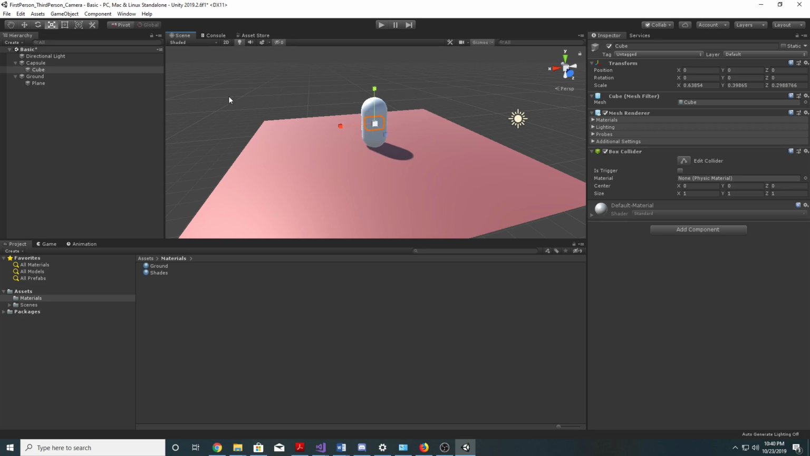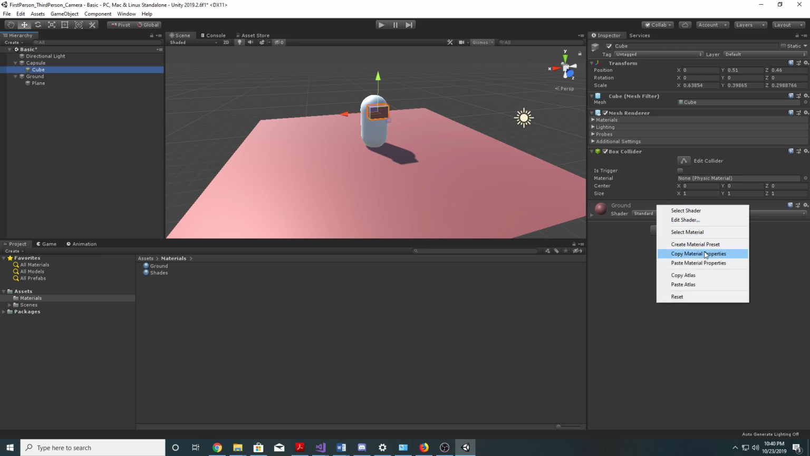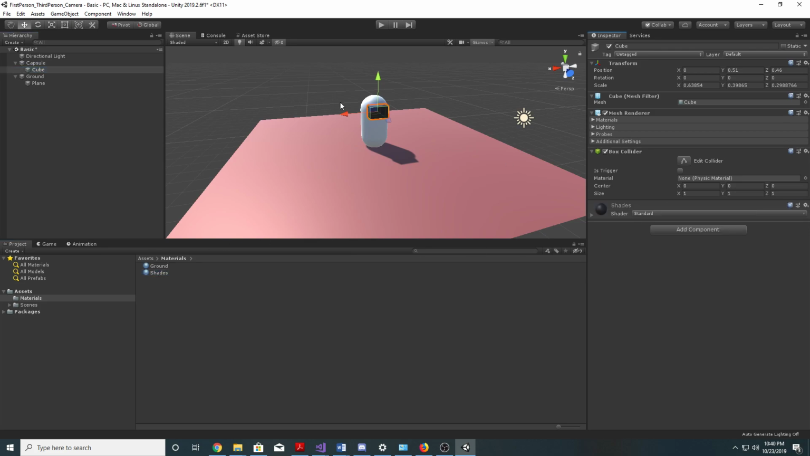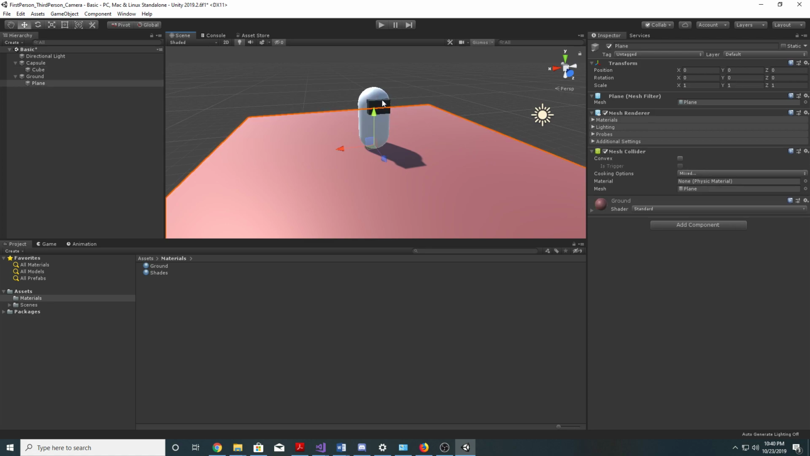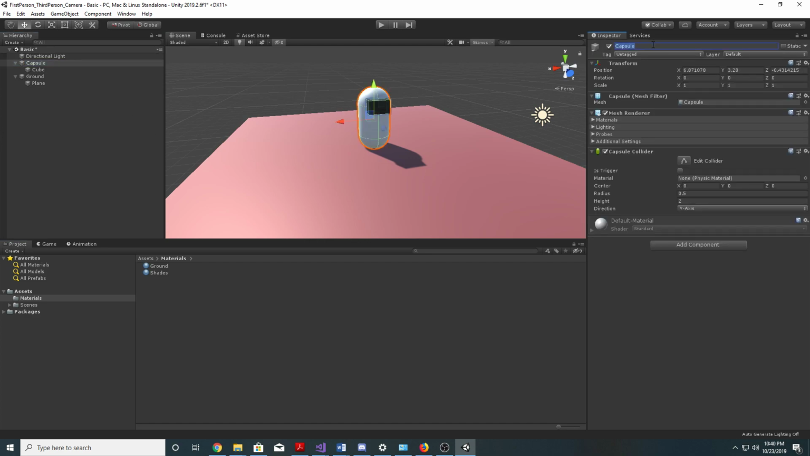Can't see anything right now, but in a second, you can see that, and I'm going to drag the shades material on there. Oh, did I drag ground on there? I sure did. Okay, shades. There we go. So now we can kind of see which direction is the front-facing direction for our player. All right, and just to be correct, I'm going to rename that player.